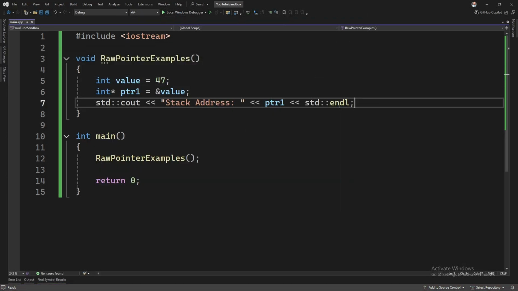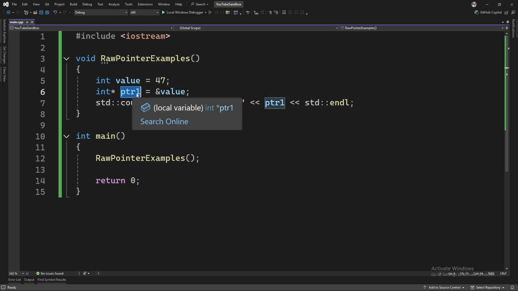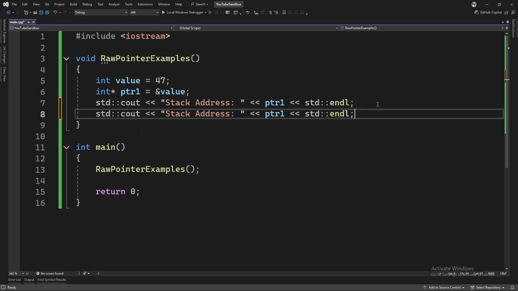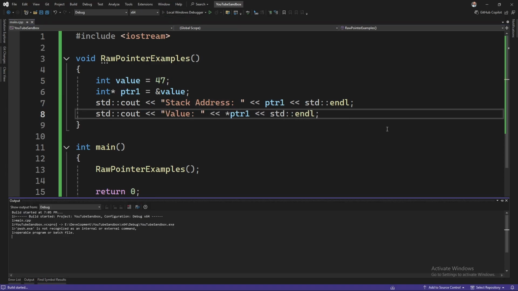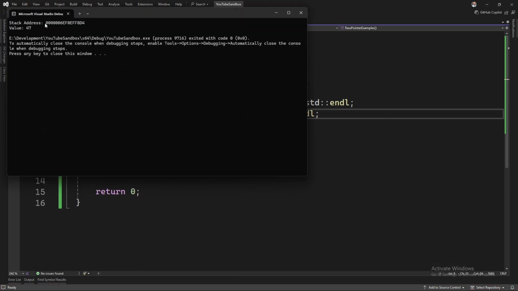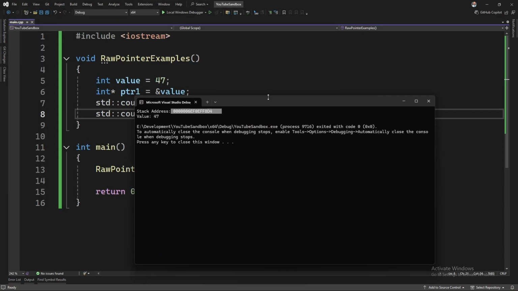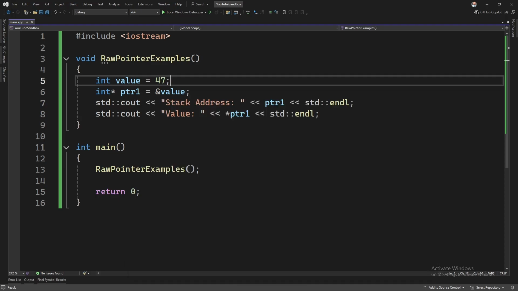If we want to see the value of what is stored at the address, we need to dereference the pointer. So we can just copy this line down. To dereference it, we use the star, and then we change this to value. So that's the address of the value variable, and this is the value that is at that address. And that's really it. A pointer is just an address in memory. Well, a pointer is a variable that holds on to an address in memory. It's not the address itself.